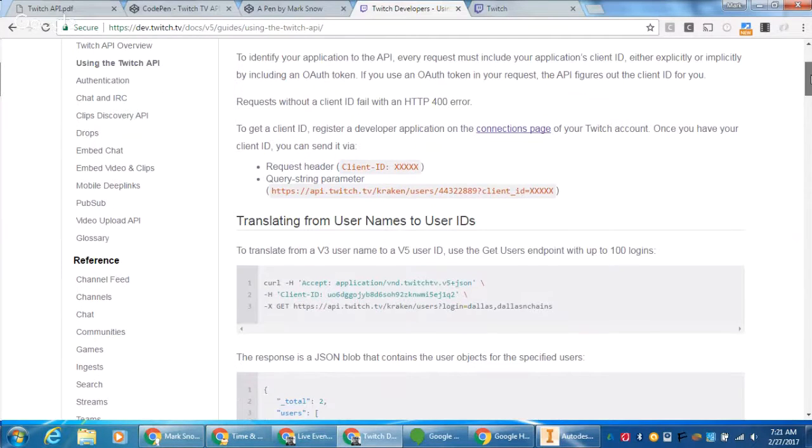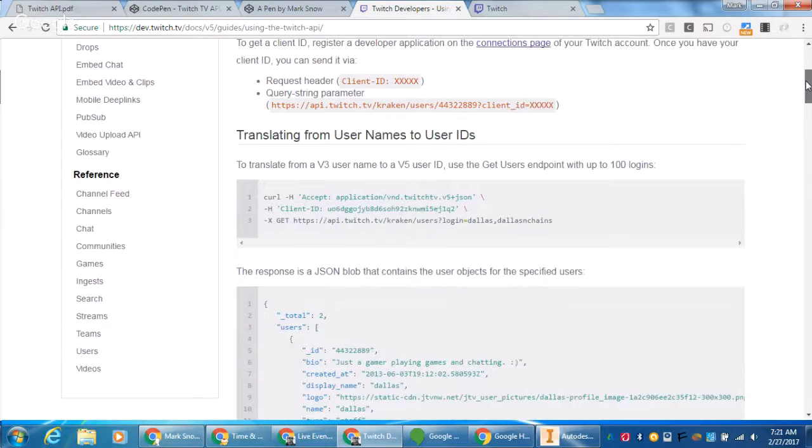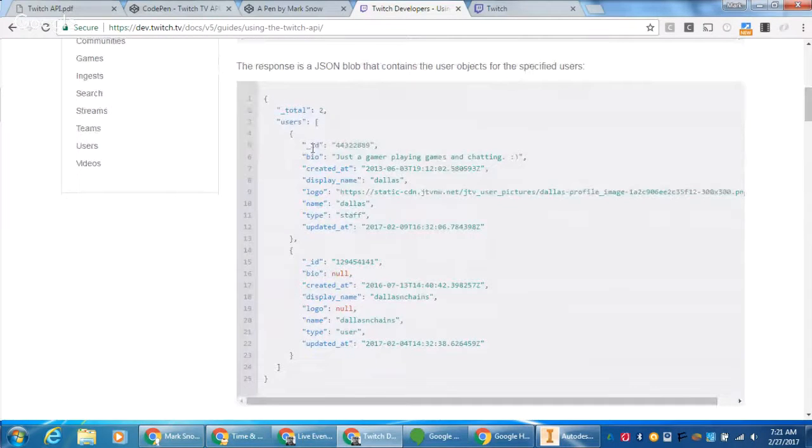I'll show you where to find that. So hopefully you have a Twitch account. If not, you're going to need a Twitch account for this. Here is a query string parameter that you can use. You can go to something like users. The two I used were channels and streams. And so here's a response in JSON data here, and you can kind of see what this looks like.